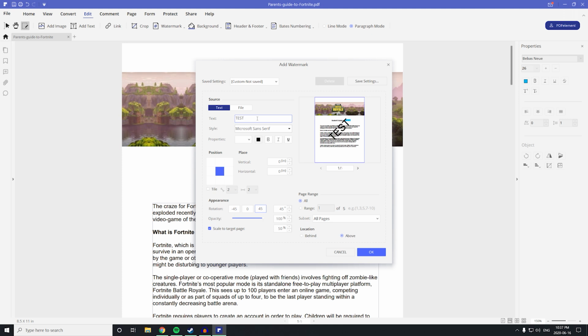So if you ever have to add a watermark, this feature is perfect for you. So you can also change the properties of it. You guys can change the color, make it bold, italic, underline, and you guys can change the opacity. So if you think it's too dark, you guys can lower the opacity and make it look more transparent. You guys can make it behind the text or above. I like to keep it above and I'll just keep it black.